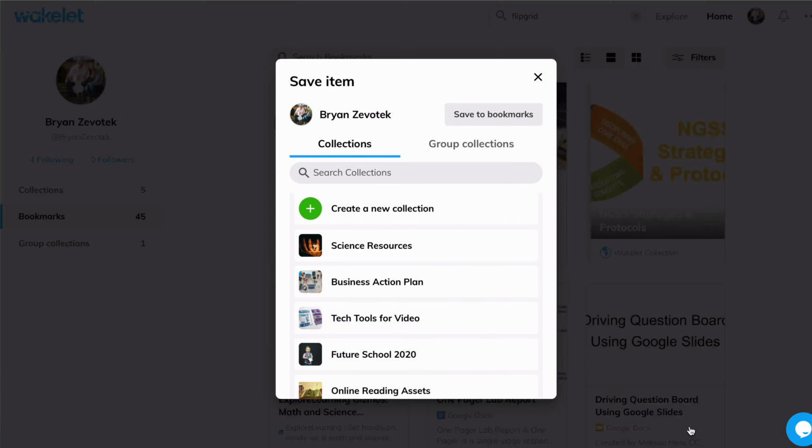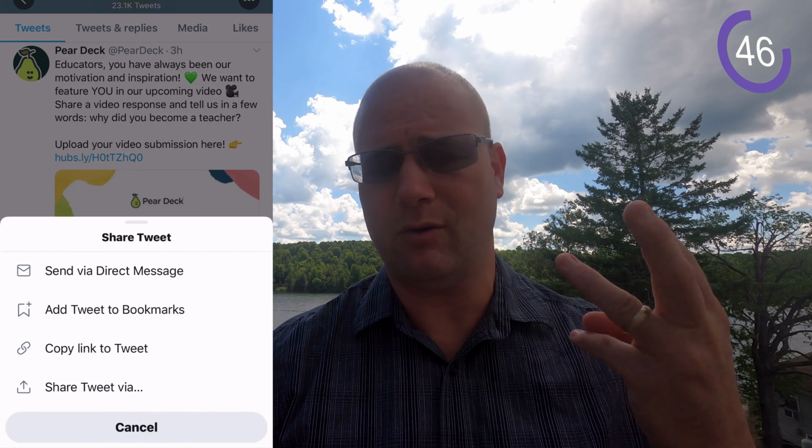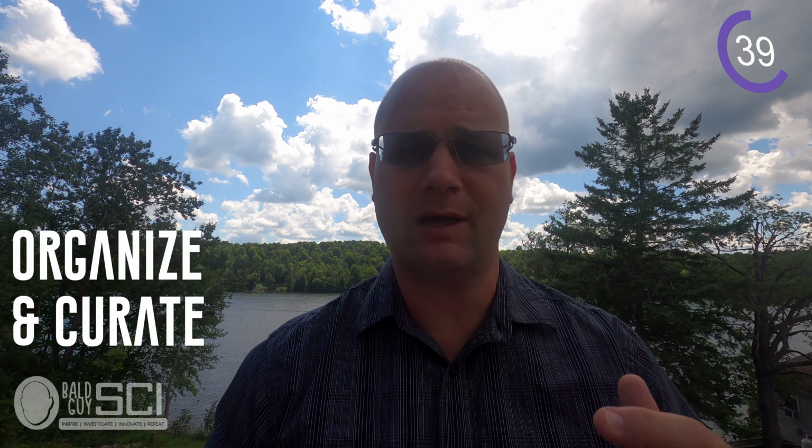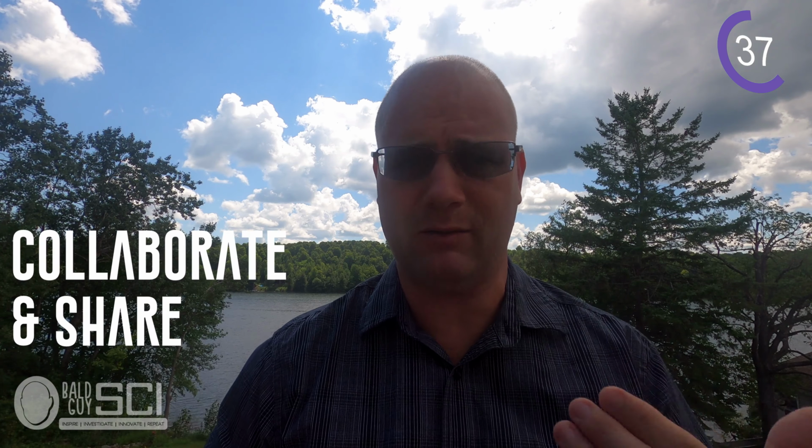Now I can see this being used a bunch of ways for students. You know, you can collect tweets and videos, blogs, articles, whatever you find online, add them into a Wakelet. For teachers, you're doing the same thing, but even just in your normal life, maybe you need to add those things in.